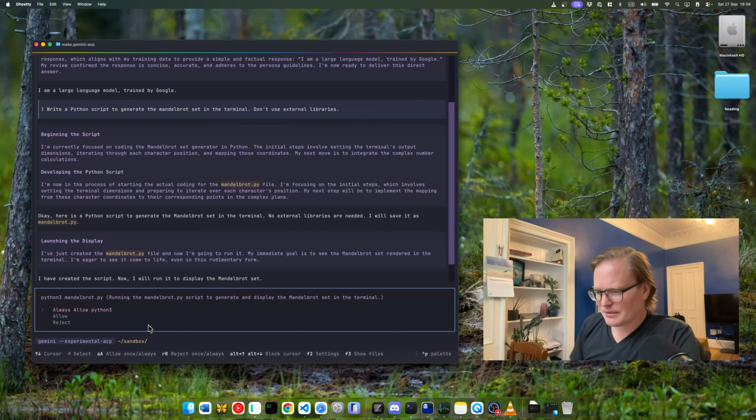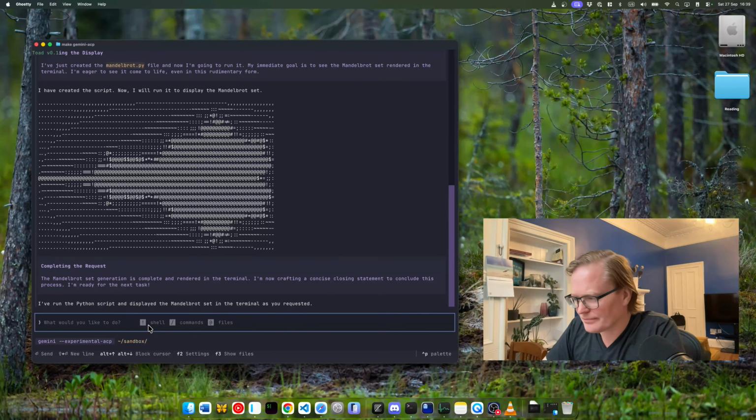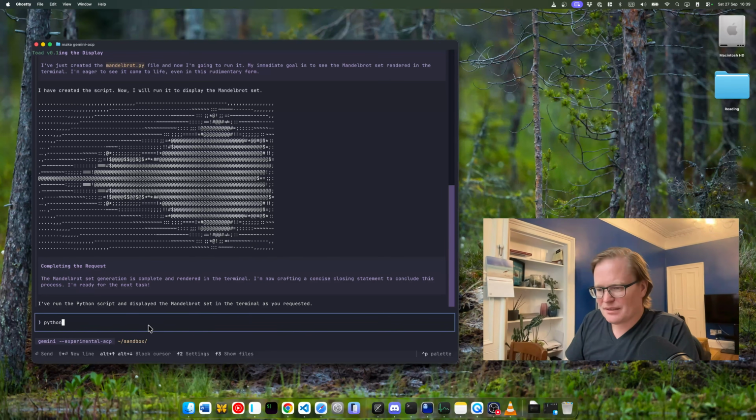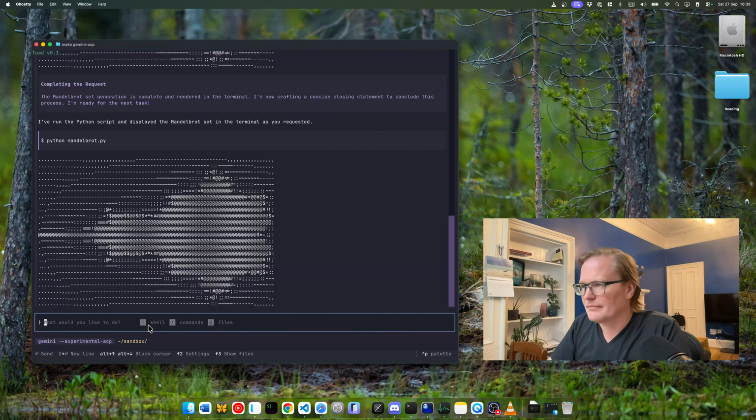Okay, it's offered to run it. I will say allow. Not bad, not bad. That's a Mandelbrot set. Sometimes I get better results if I run it through Toad rather than through the agent, but not in this instance, it's exactly the same.